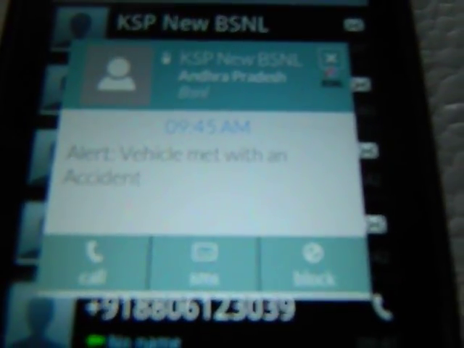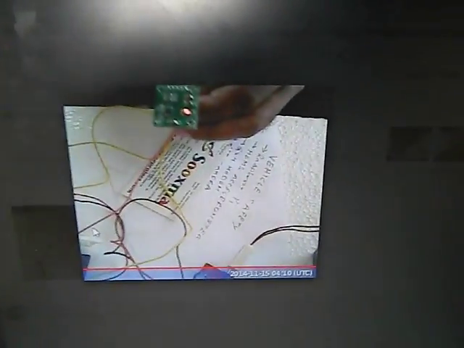Alert, vehicle met with an accident. So I got a message. Let's check my email. The image got captured and sent as email to me.